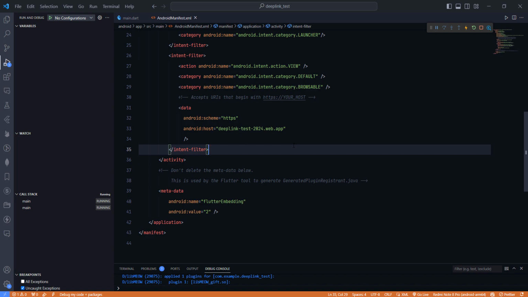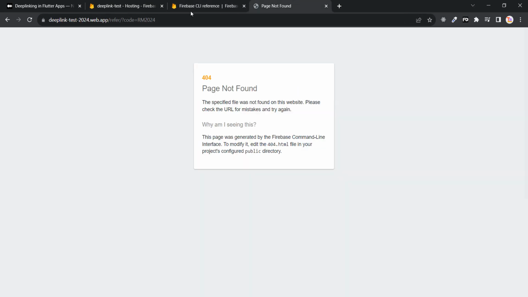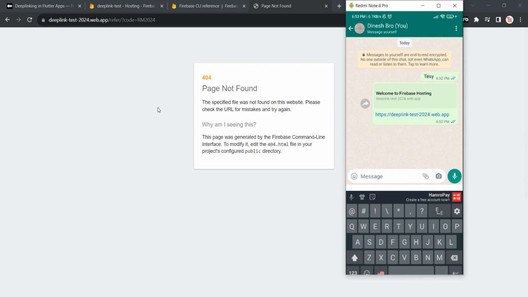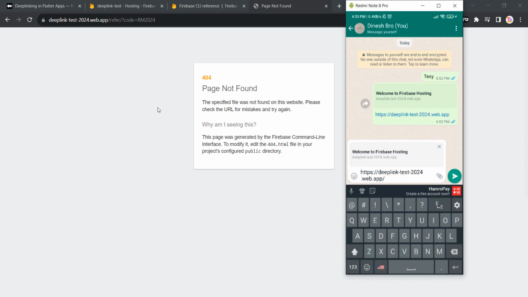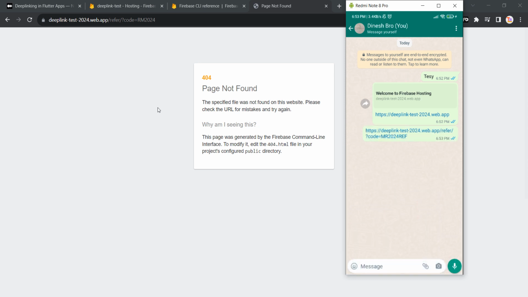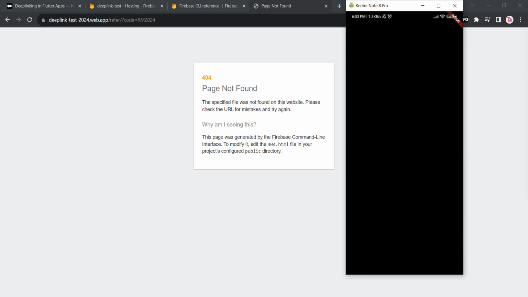Okay, that's fine. And now what we'll do is we're going to be incorporating the rest of the URL, right? So let's put it on our mobile phone first, like this. We'll make it work like we are making a referral system. So code equals, let's say, mr2024ref or whatever. So it is our referral code, and if we send it and tap on this, now it is opening our app. Why? Because this link is set up here.